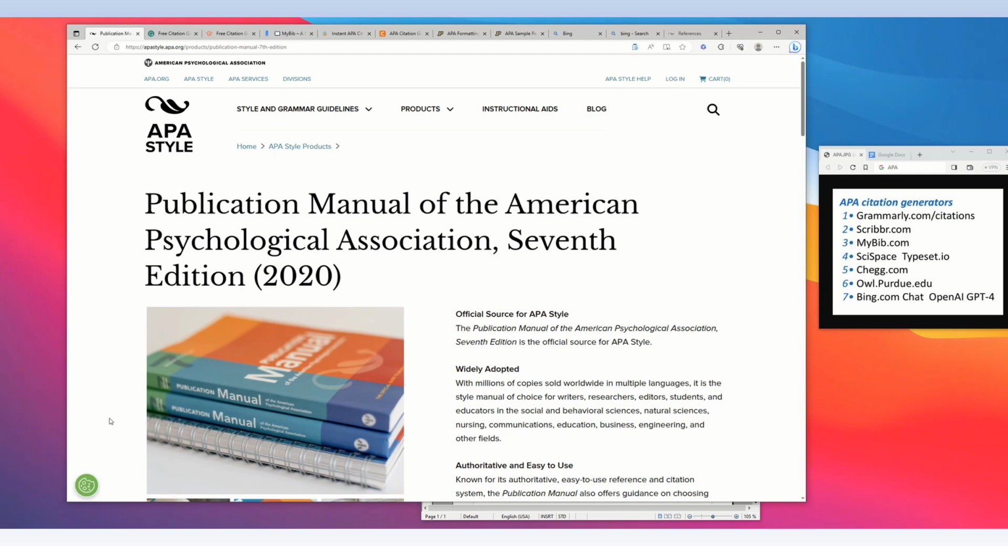APA style. Hello, in this video I will show you 7 websites with free APA citation generators that can give you references that comply with the 7th edition of the APA style manual. On the right side of your screen is a list of the 7 websites with APA citation generators. In the description box below this video are the links to the 7 websites with APA citation generators.